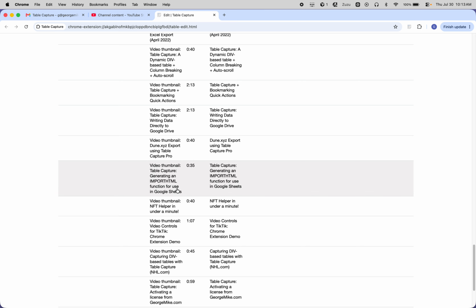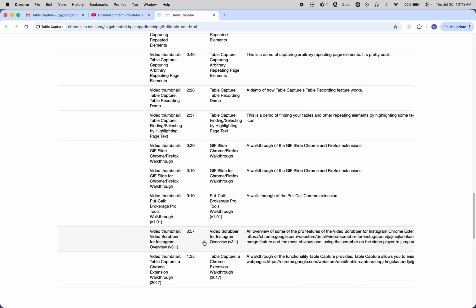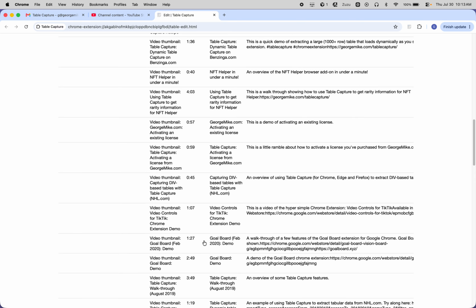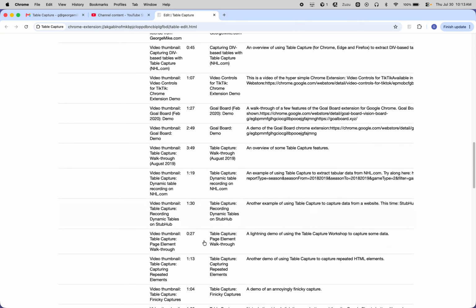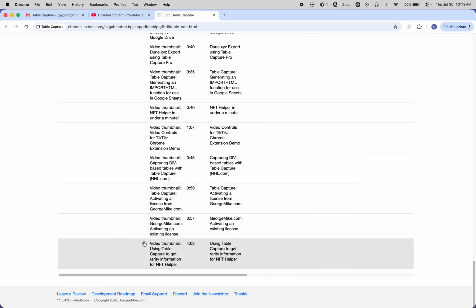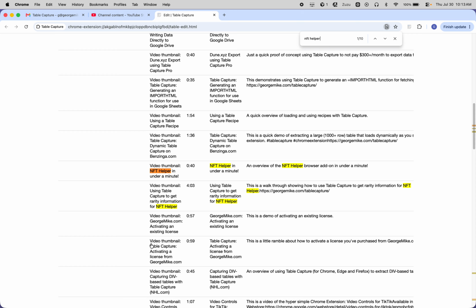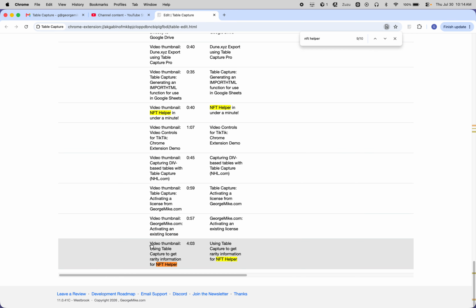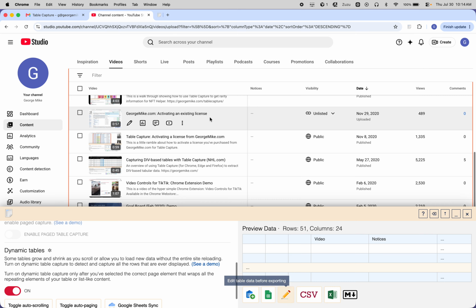You can see all of these. A bunch of these are probably not in the shape that we want, or maybe it's just duplicates. It's hard to select text. NFT helper, 403, 403. Yeah, so they're just duplicates being introduced.